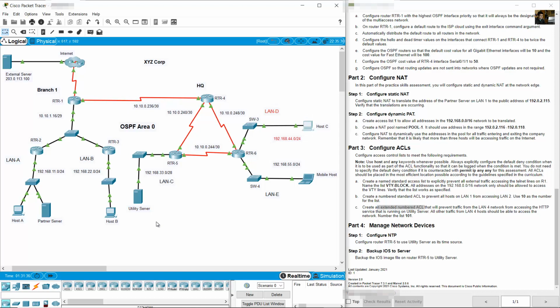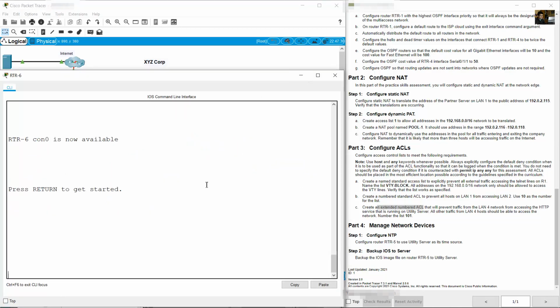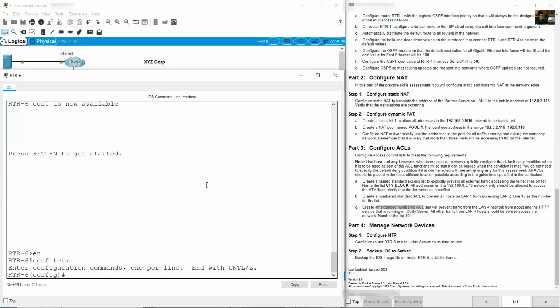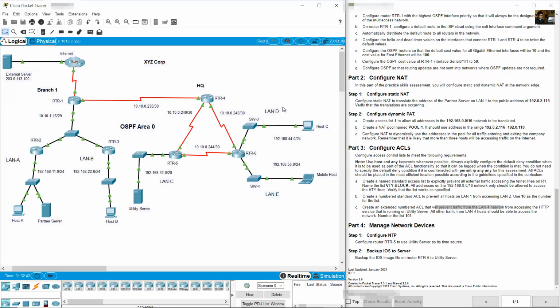And if this is the source, LAN D, and the destination is utility server, the extended access list should be placed close to the source. If the source is LAN D, it should be applied on router RTR6. Okay, go to RTR6, enter enable, configure terminal. Access list number 101 and prevent, so it will be deny, HTTP service. HTTP service uses TCP. Okay, and prevent traffic from LAN D network. LAN D network is 192.168.44.0.